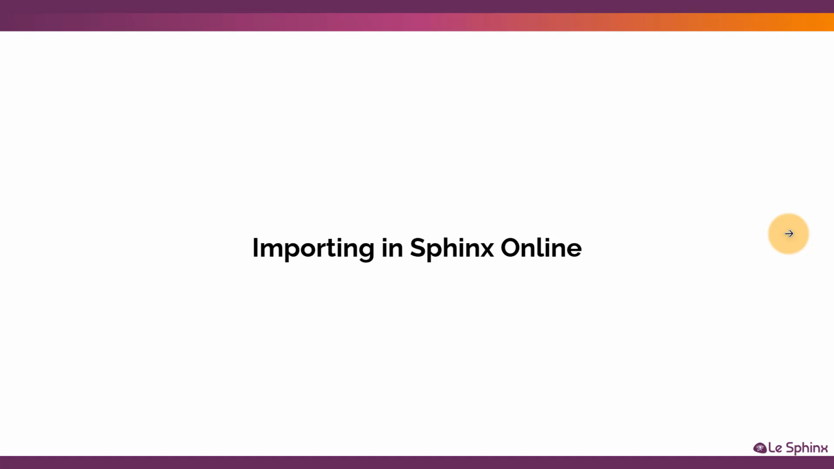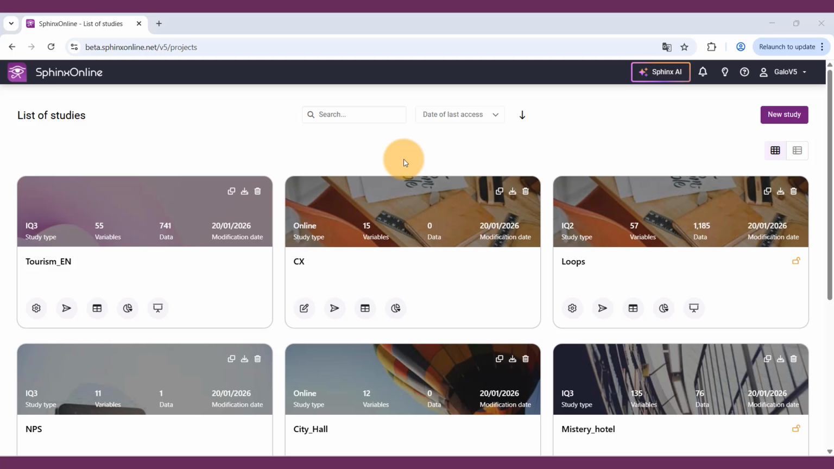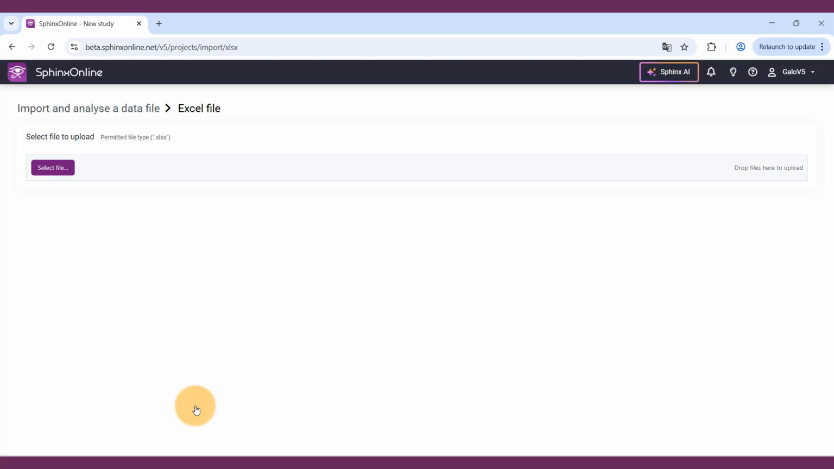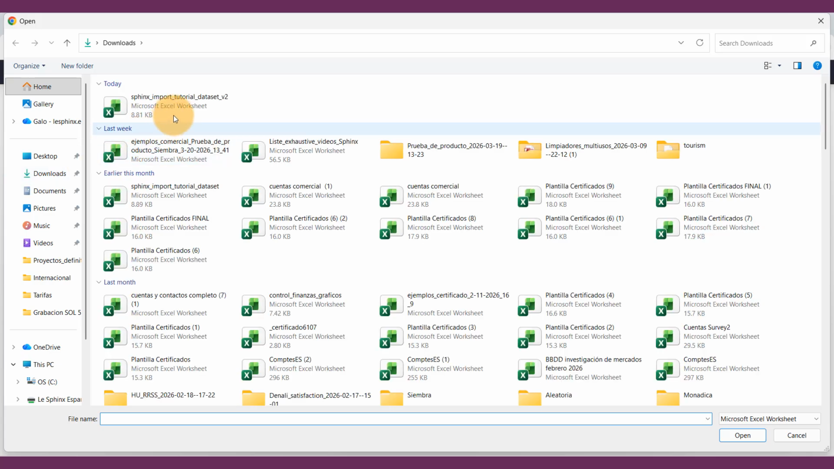Importing in Sphinx Online. Now let's import the same dataset using Sphinx Online. From the home page, click New Study and select Excel file as the data source. Next, click Select File and upload the dataset.